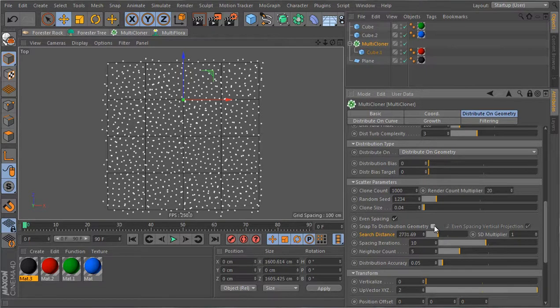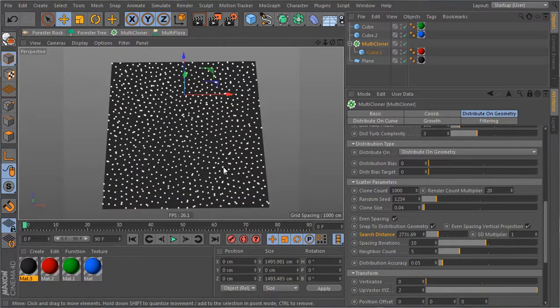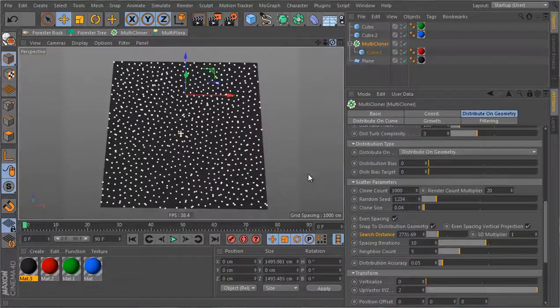if I uncheck Snap to Distribution Geometry, the distribution is not going to be exactly on the surface. It can be outside, so Snap to Distribution Geometry will ensure that the clones are exactly on the surface and none of the clones are outside. Alright, so that's the even spacing.